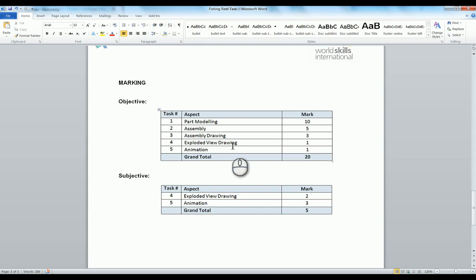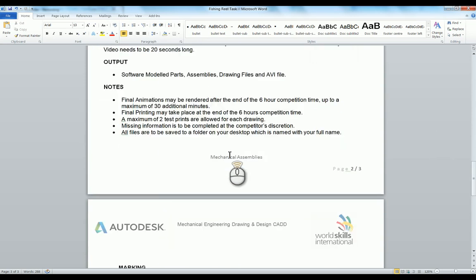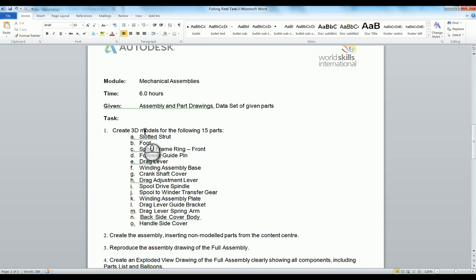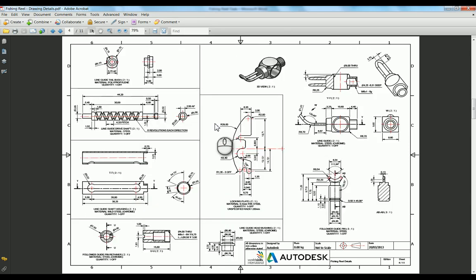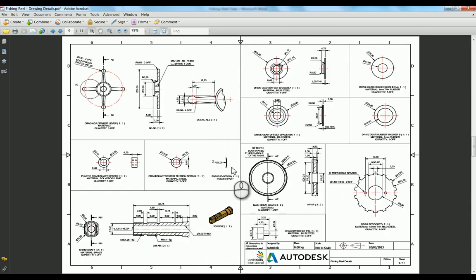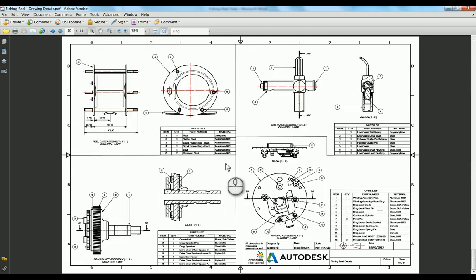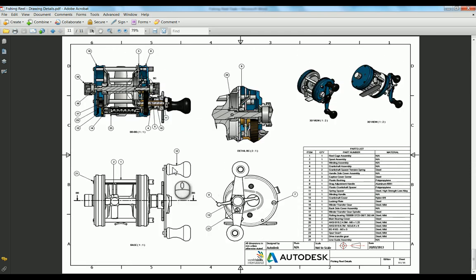So you should spend your time, go through this, making sure you know where you're going to spend your time on this competition, and make sure you read all of this. Ensure you've got a part drawing for each of these named parts, which should all be on here. Well, they are all on here, so just make sure you've got all of them. For example, if you're going to print them out, make sure you've got them all before you start your 6-hour competition. And that's the overview of the task for the fishing reel.